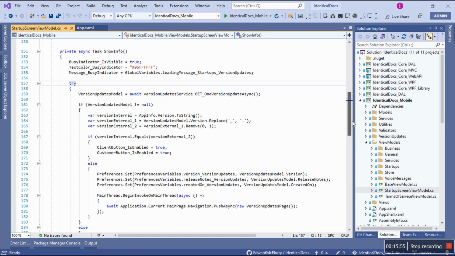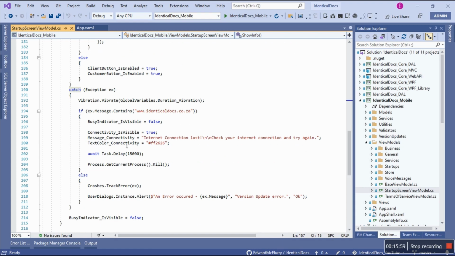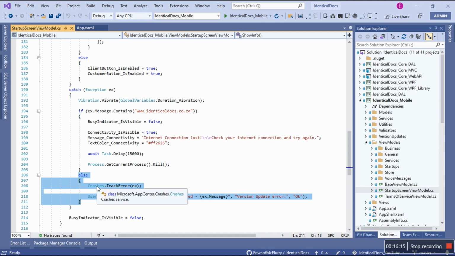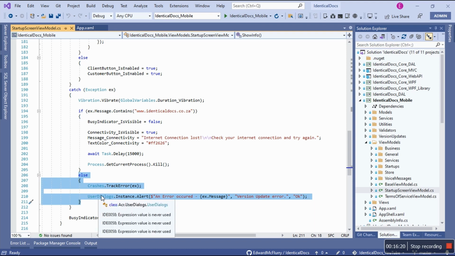Now the exception is the one that caught that error message. So this is the exception, right? Now what happened? The vibration comes from line 192 with the help of the Vibration API from Xamarin Essentials. And then what executed was this else statement, but I know that with App Center that error has been tracked. And then I did show in a previous video about this plugin called User Dialogs.